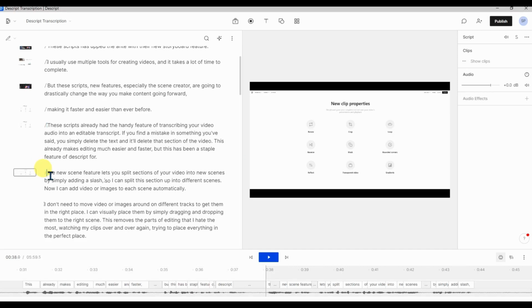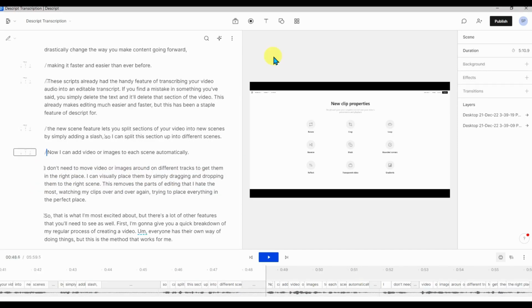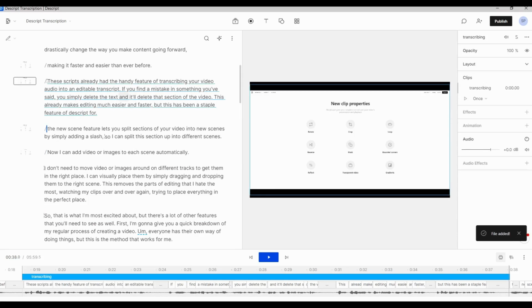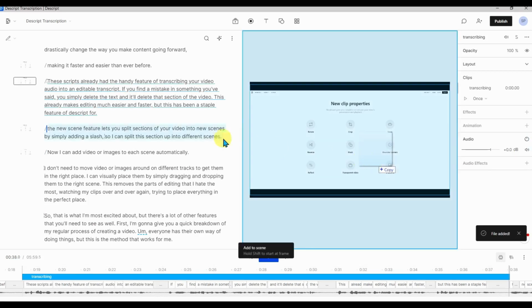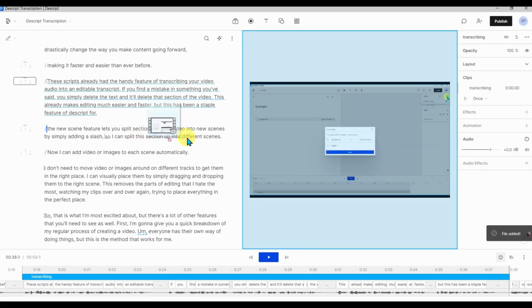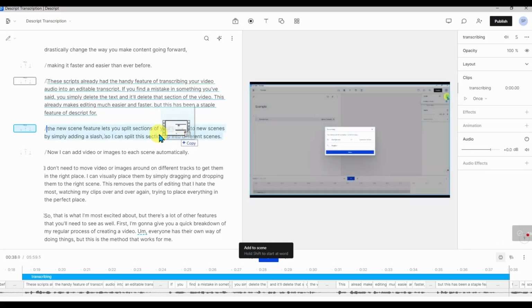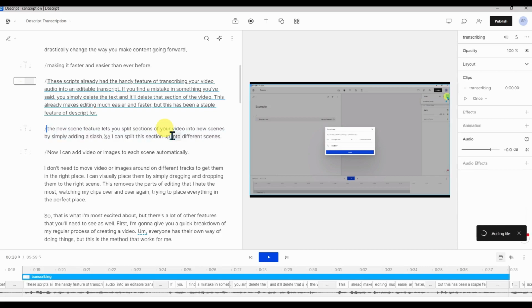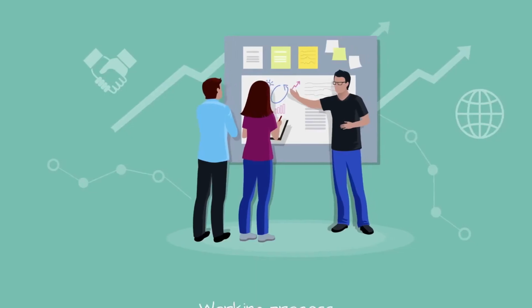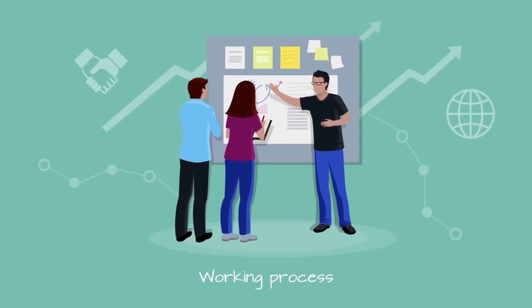So I can split this section up into different scenes. Now I can add video or images to each scene automatically. I don't need to move video or images around on different tracks to get them in the right place. I can visually place them by simply dragging and dropping them to the right scene. This removes the part of editing that I hate the most, watching my clips over and over again, trying to place everything in the perfect place. So that is what I'm most excited about, but there's a lot of other features that you'll need to see as well. First, I'm going to give you a quick breakdown of my regular process of creating a video.